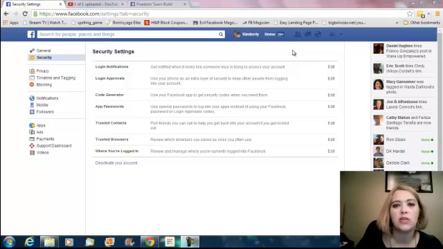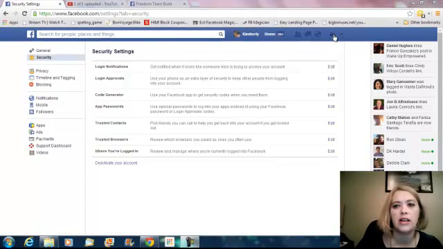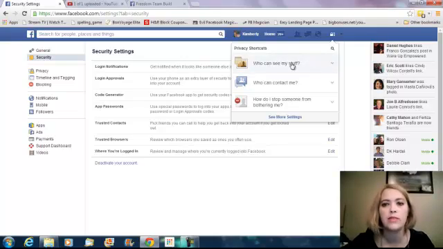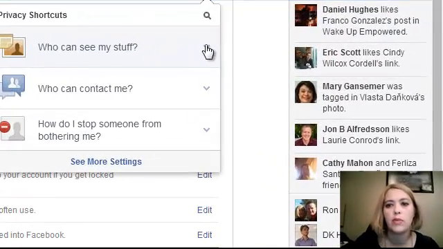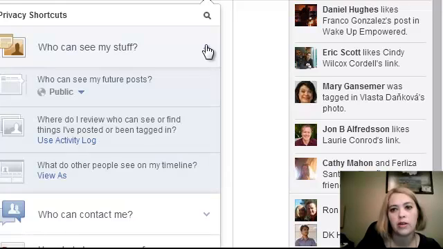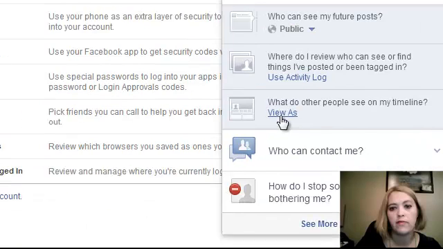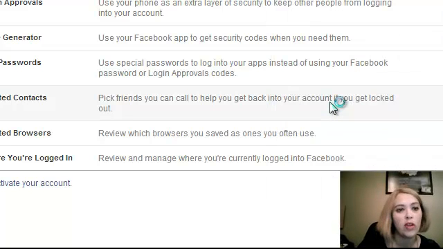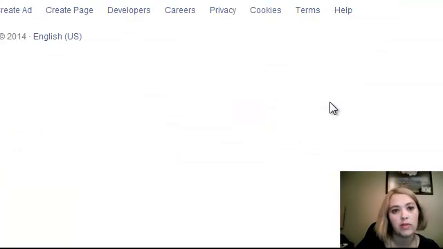If you want to find out how to do this, you're just going to click this little icon right here. It's got the little lock on it. It shows your security settings and all of that kind of stuff. If you click and the drop-down box comes down, you'll see another place to click for the drop-down box. And then it says, what do other people see on my timeline? View as. So now you're viewing as if someone else came to your timeline, to check you out. You'll see what they're going to see when they come to your wall.